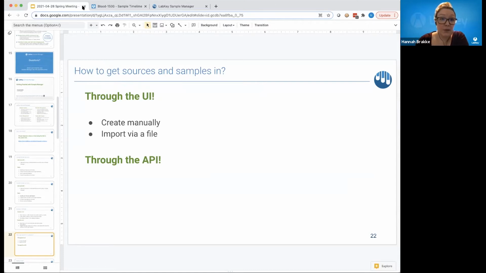And my Zoom screen is right in my way here. So I'm going to move this over.